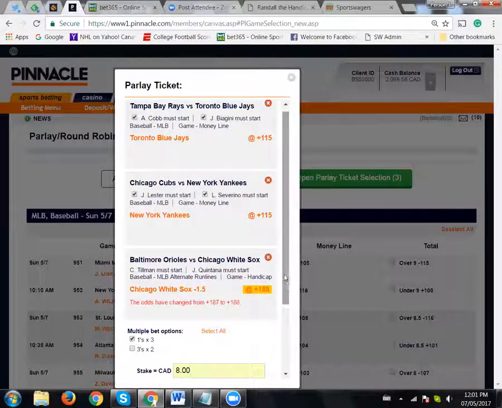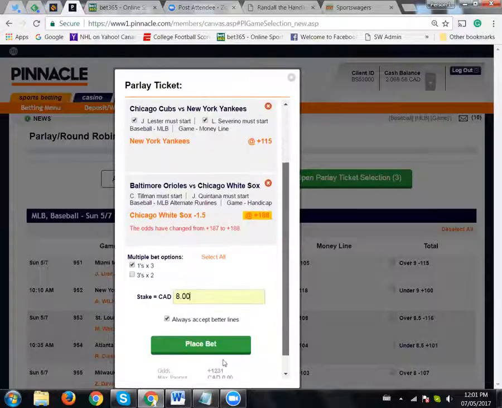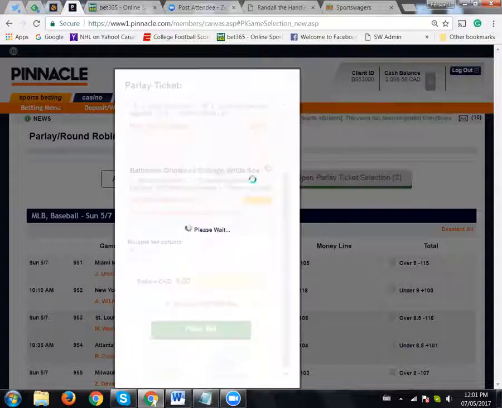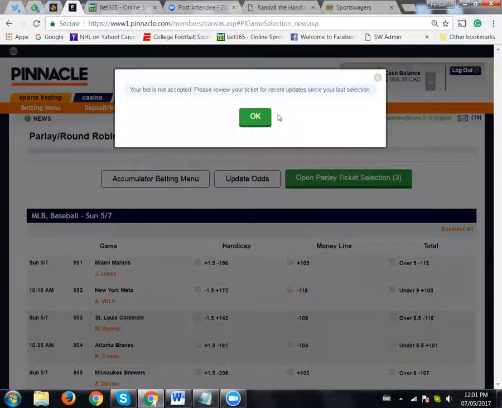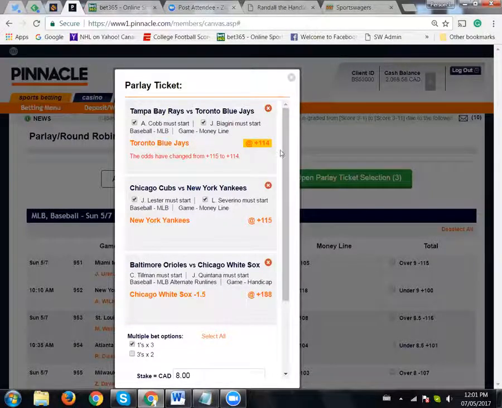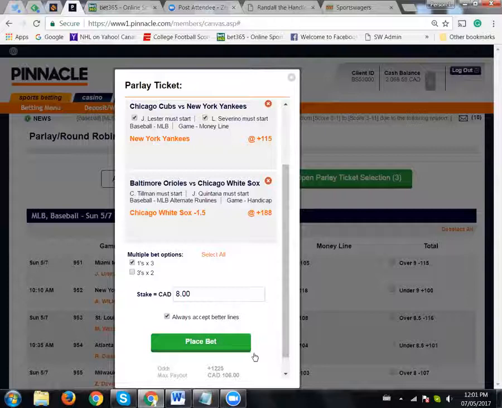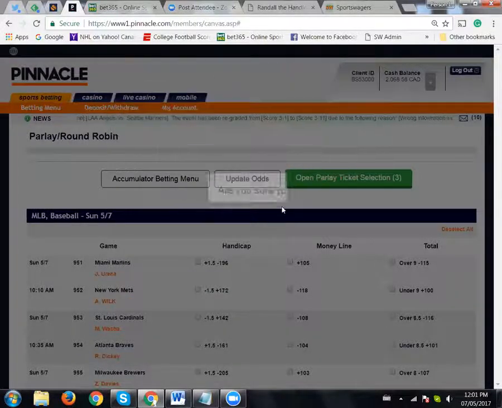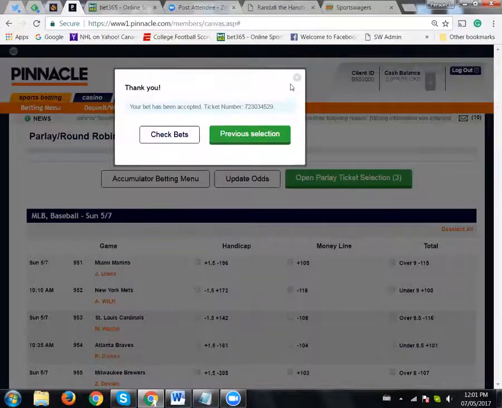So I'm going to use the White Sox minus 1.5 plus 188, and I'm going to hit yes, and that pays $98 for 8, which is about 12, a little better than 12-1 on a three-team parlay. Okay, so let's hit yes. Bet not accepted. Let's see why not, because this one came down 1 cent, so we'll do that again. Okay, and it pays just right about the same.